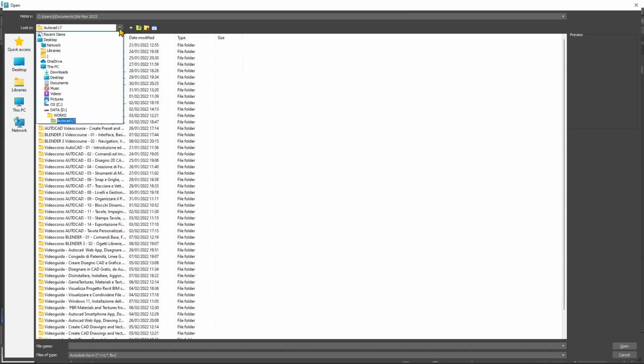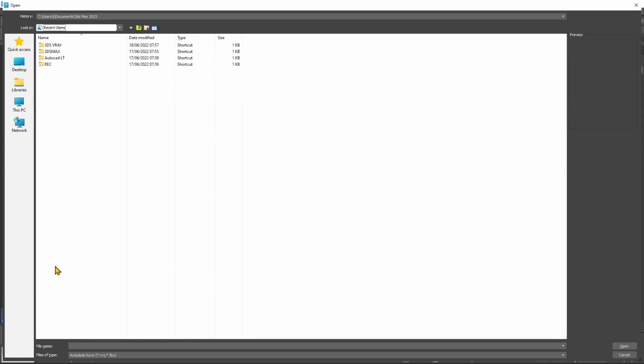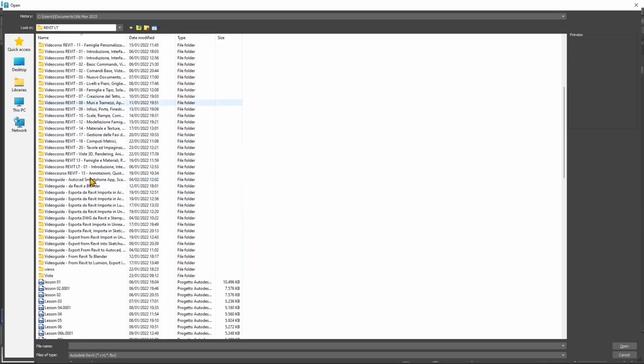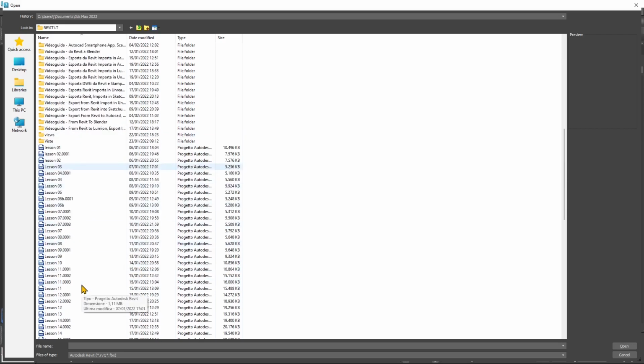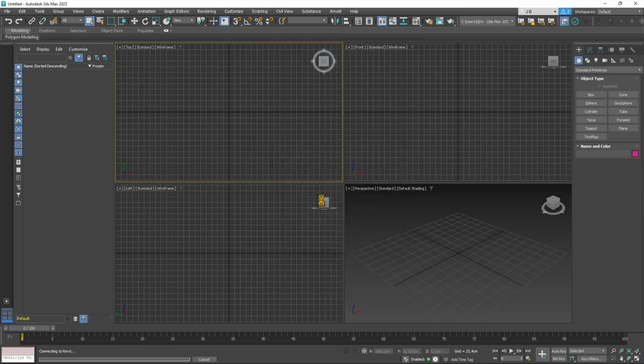You can directly link a Revit file to a 3D Studio Max file because they are two Autodesk products. So I'm going to get it from the video course folder that I have here, and I can select the lesson that I have created in the Revit video course. I'm just going to select a Revit file, and this is going to open up the Manage Links panel, and nothing will happen at the moment at the beginning because it's linking the two together.